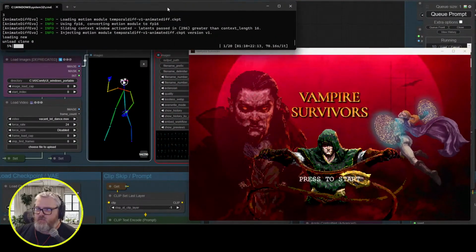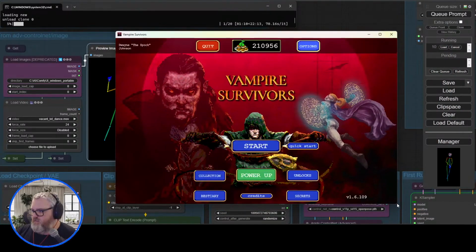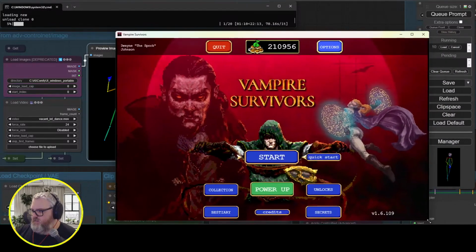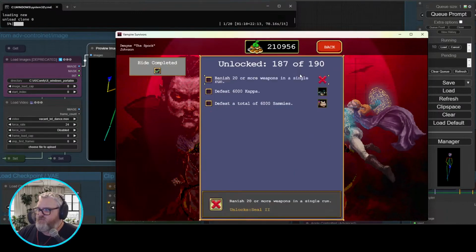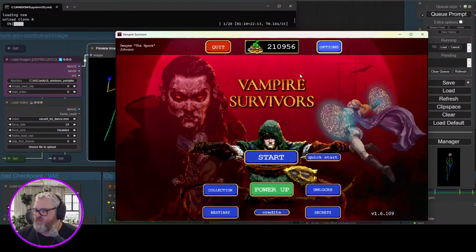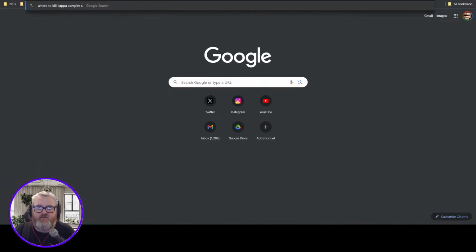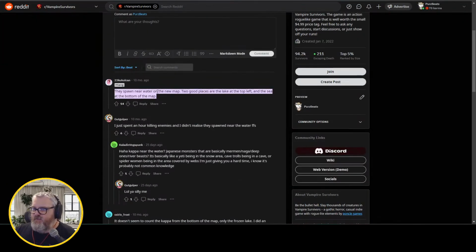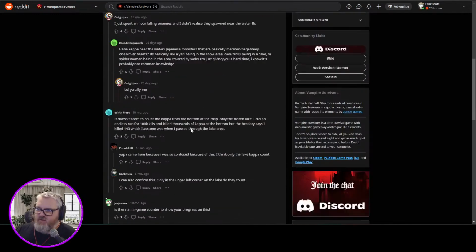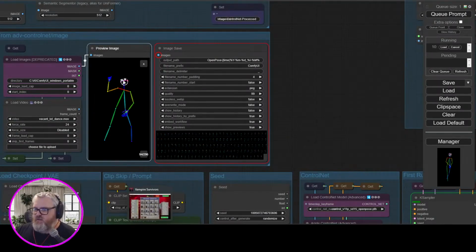All right. Get this up here so we can see it. Make it a little bigger. There we go. All right. What do we have left to do? Where do you get Kappa? Where do you kill Kappa? Where to kill Kappa? Vampire Survivors. Near water on the new map. They spawn near water on the new map. I guess by the new map they mean the forest one. By the water. Okay.